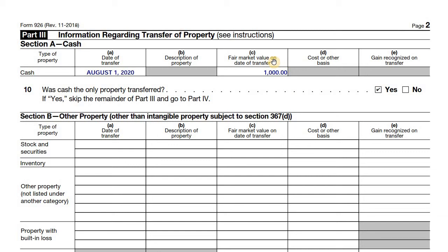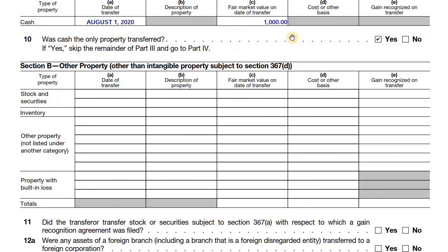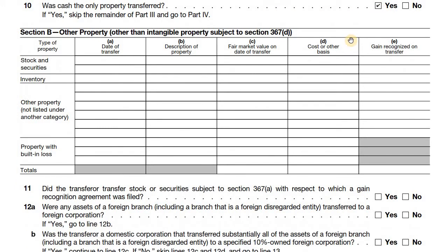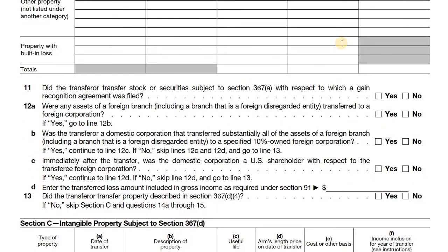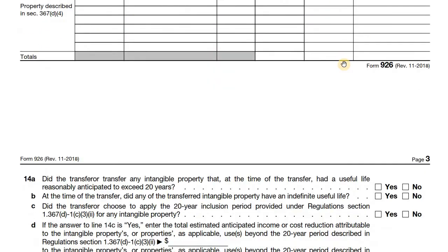So if a couple months later you've got the account open and you funded it with more cash, then you would have to update this figure accordingly. Okay, so let's see. Which cash only property transfer? Again, we're going to say yes. I didn't transfer any intellectual property. I didn't transfer any tangible assets, nothing like that down into the company. So I can skip these sections here.